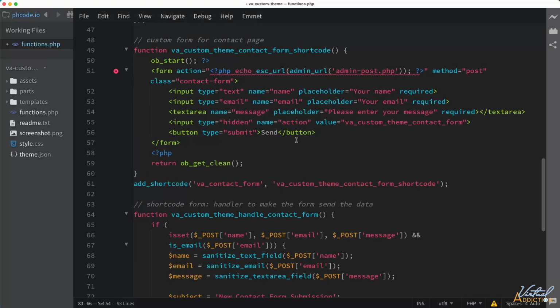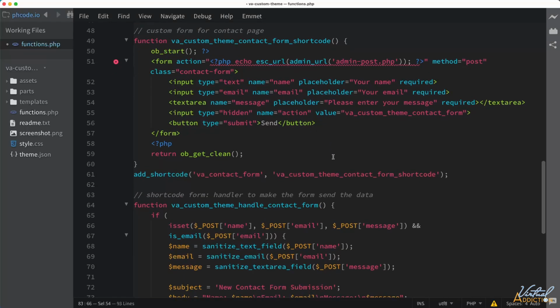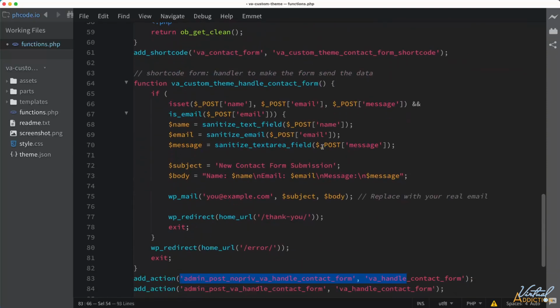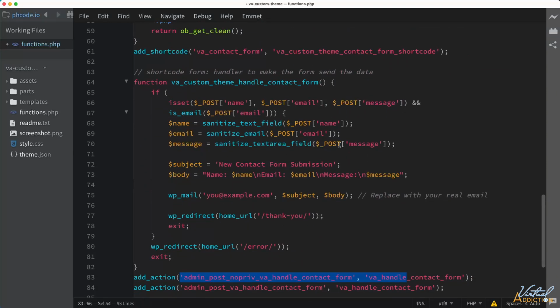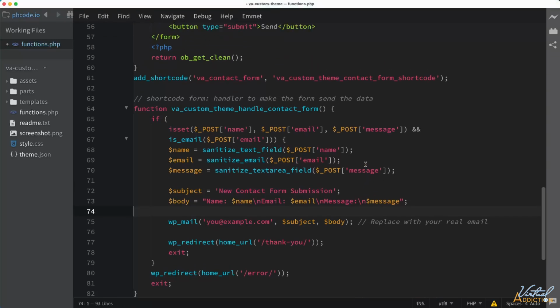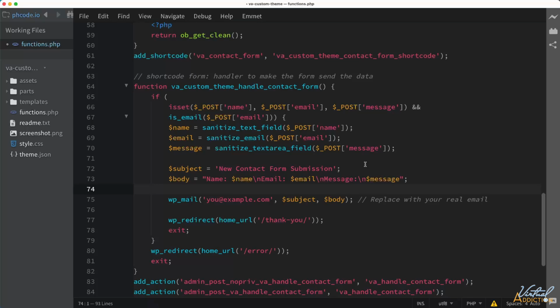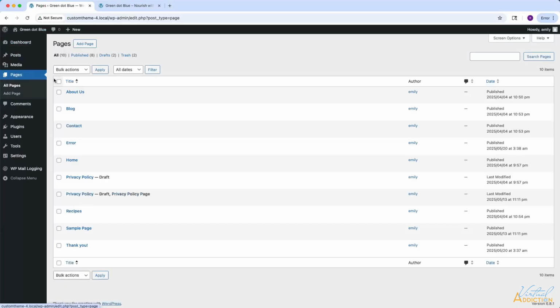So between this code chunk that we just created in our functions file, we're going to validate and sanitize the form data. We're going to send an email to our desired email address. We're going to redirect the user to a thank you or to an error page. And we can rest assured that this is going to work for all users, whether they're logged in or not. Now that we have these functions added to our functions.php, I'll save the file. We'll return to WordPress. I'm going to open the page where I want to insert the form.